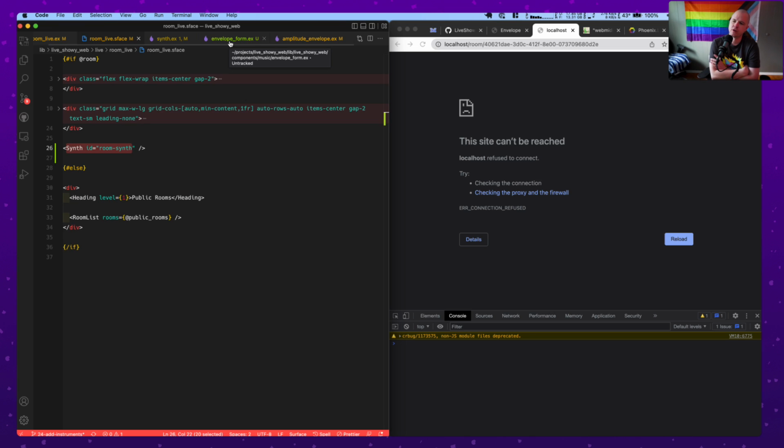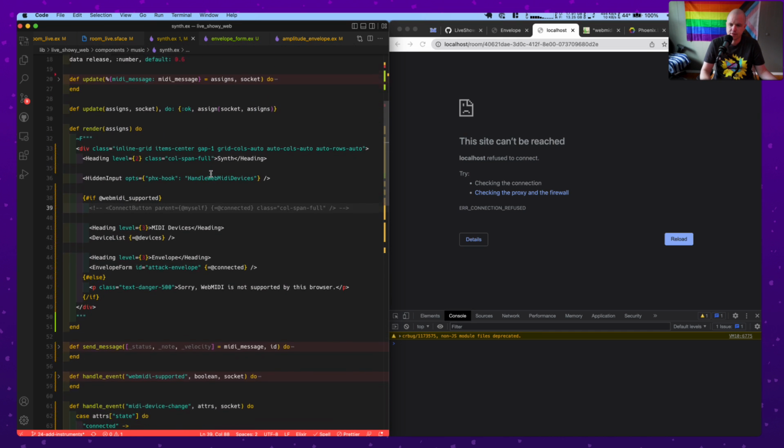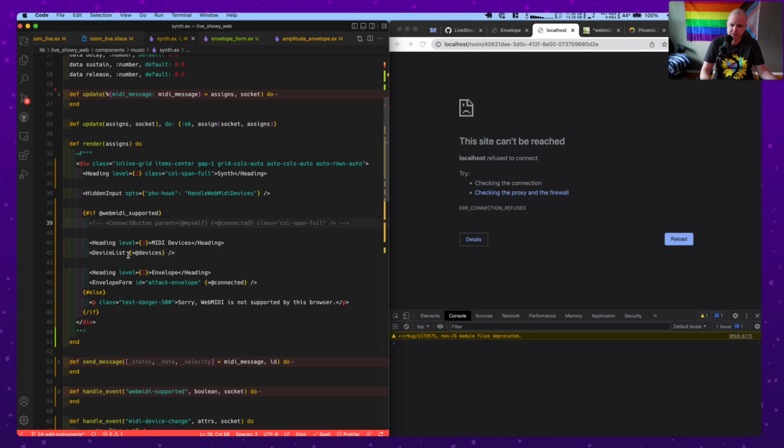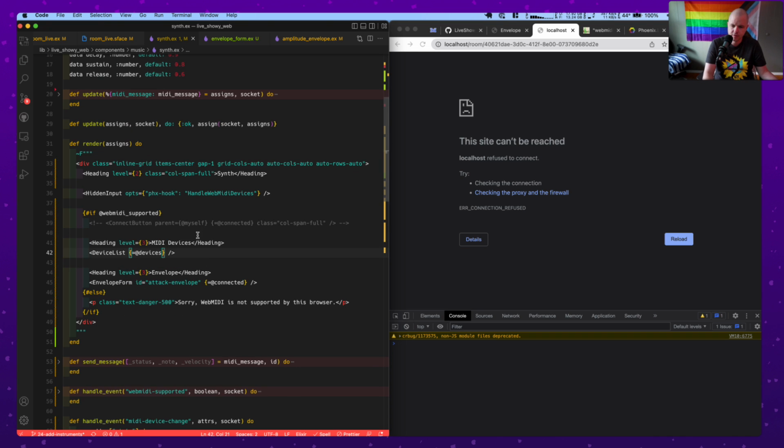Do I want to render all of these components? I think connected devices needs to be separate from the synthesizer. Yeah, I think device list needs to come out of this. This needs to be separate. It's a separate concern. So that's what I'm going to do.